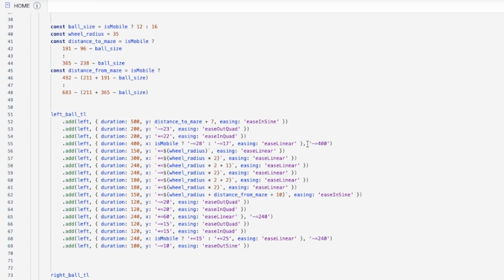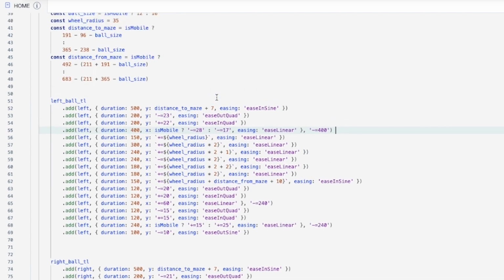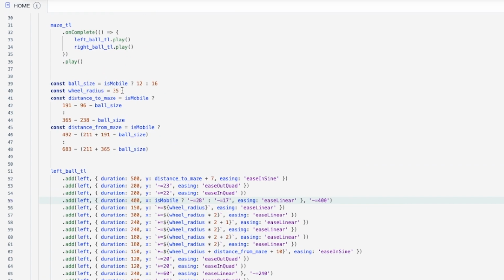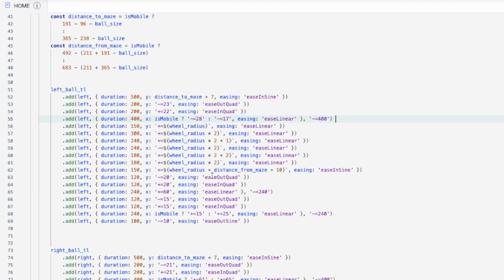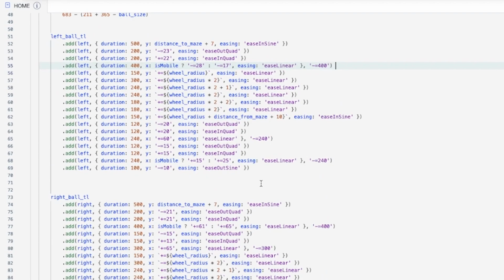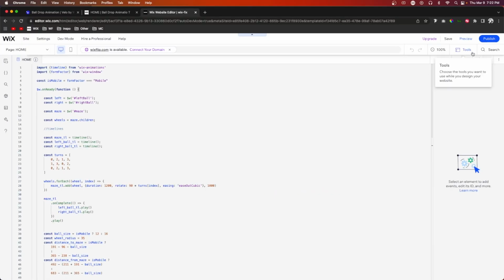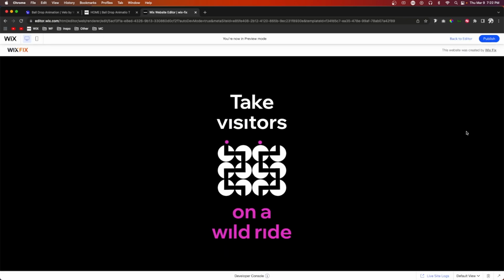And things like this where it has a comma and this little number right here, basically saying 400 milliseconds of delay here. And then for these ones right here, we're basically saying wheel radius, which again, we've already set to 35. So wheel radius times 2, so this one would be 70. This one would be 71. It's just stuff like that. It's not too complicated. It was just a lot to type. But after that, let's go ahead and press preview and see how it looks so far.